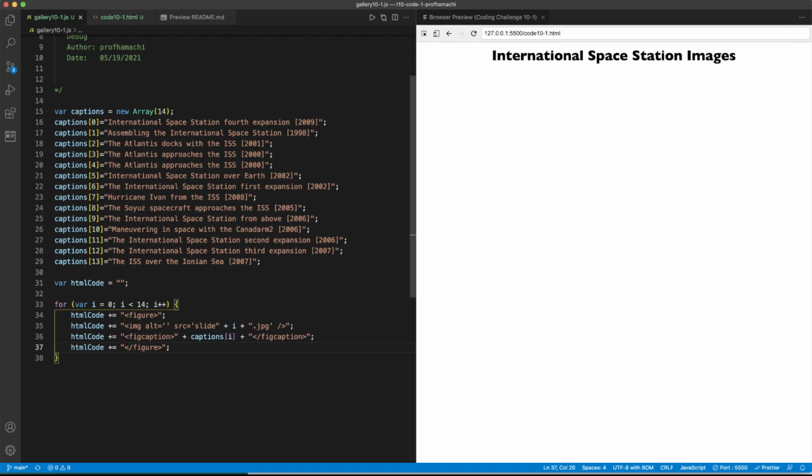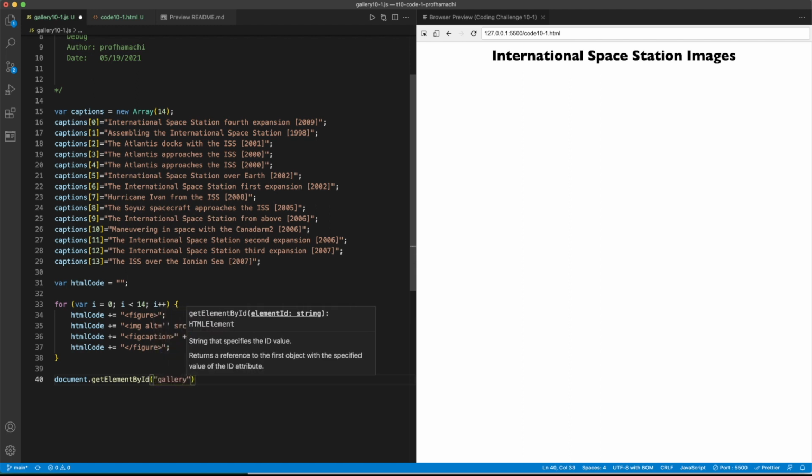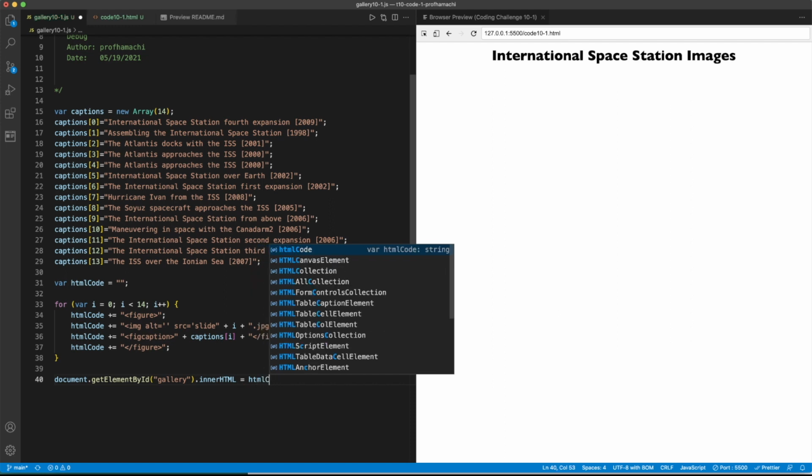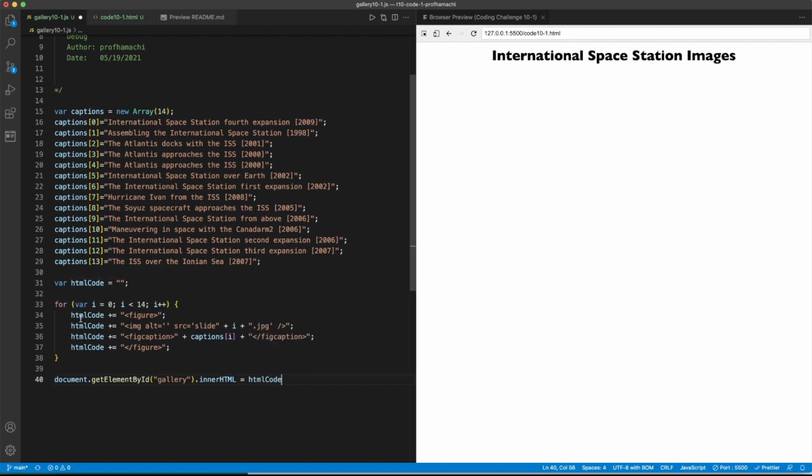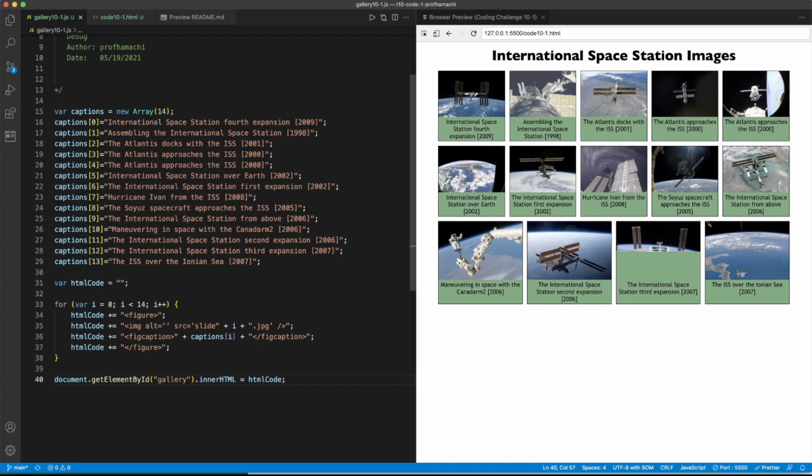All right, since we have this saved right here, we actually have to write it now. Using the DOM here, we'll do document.getElementById. This is going to be gallery. And innerHTML equals HTML code, that whole HTML code that we've been doing right up here. And save that, and hey, there are our images now, along with the captions too.